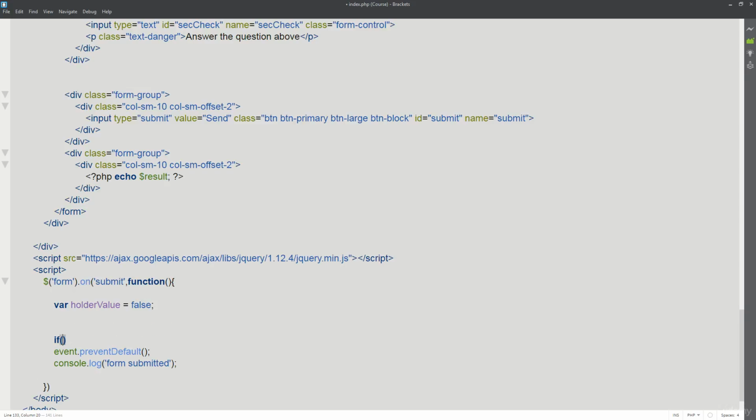And then if holder value is true, then we're going to return false, and we're not going to allow the user to actually submit the form. We can actually get rid of this prevent default right now at this point. So if the holder value is true, it's going to return false. Otherwise, it's going to allow you to submit the form. We're going to toggle it to be true if we find any issues with the content within the form.